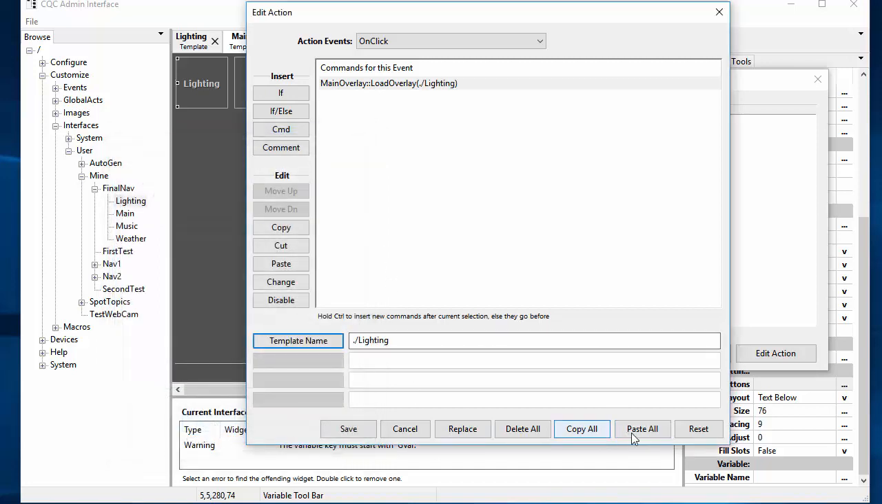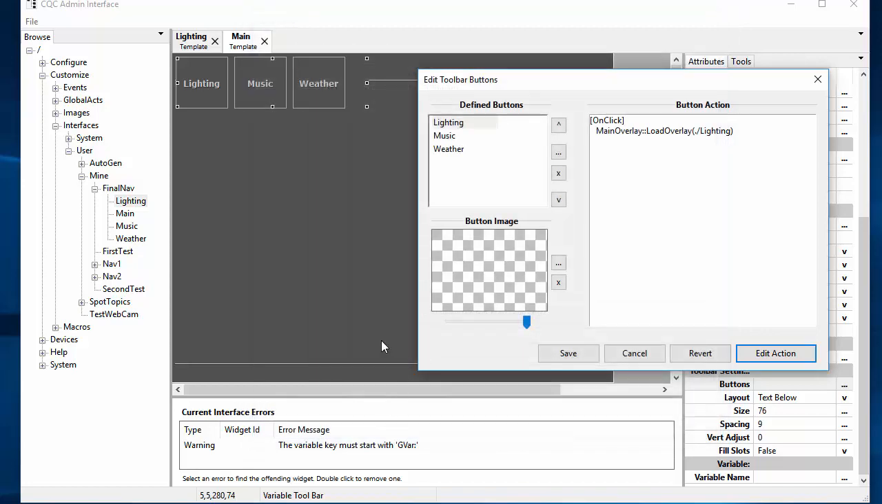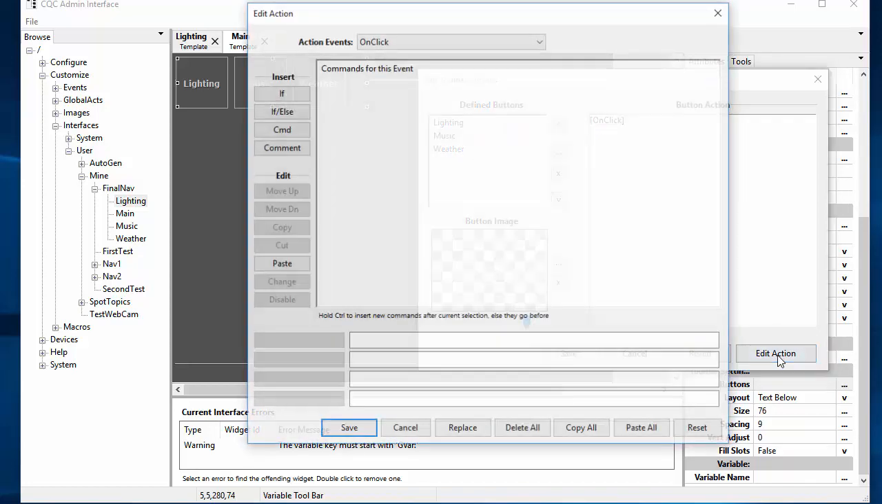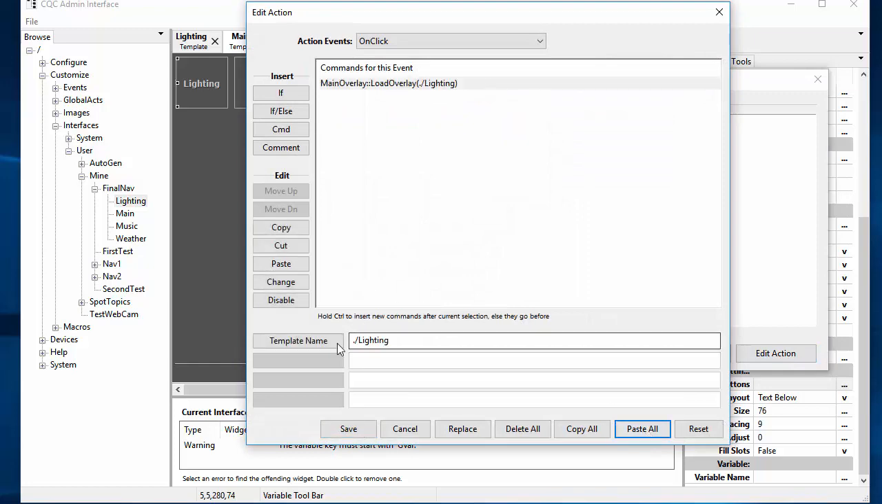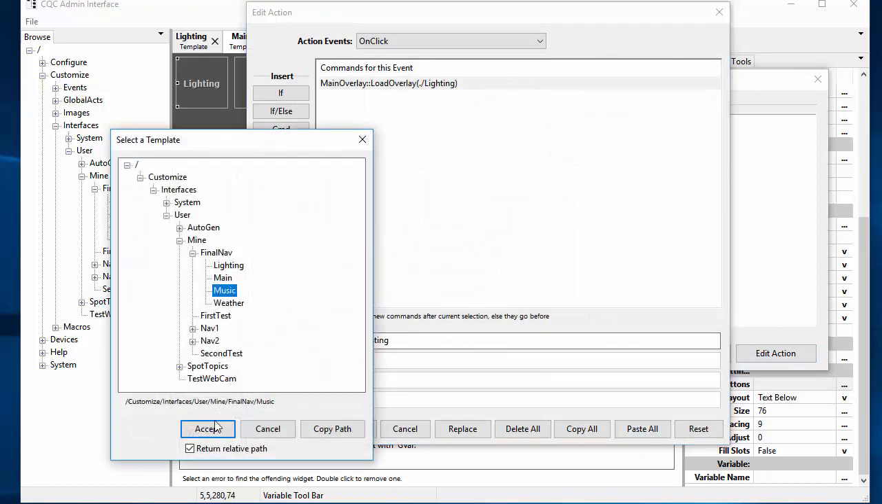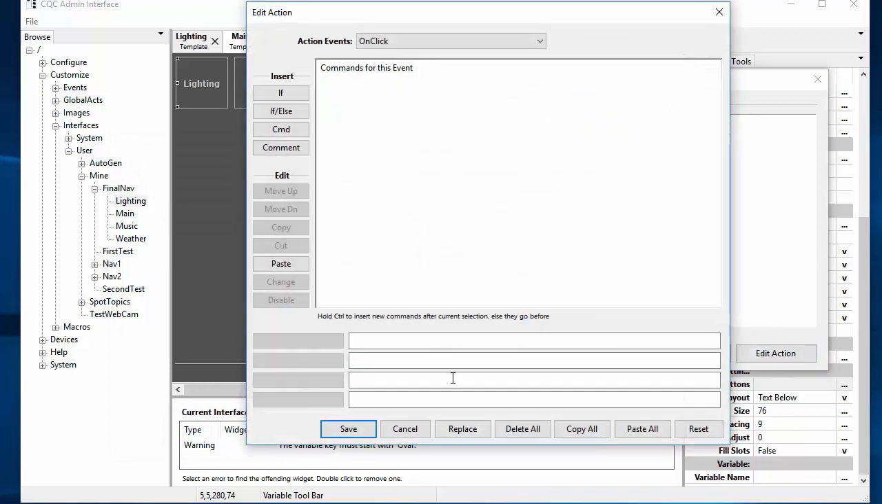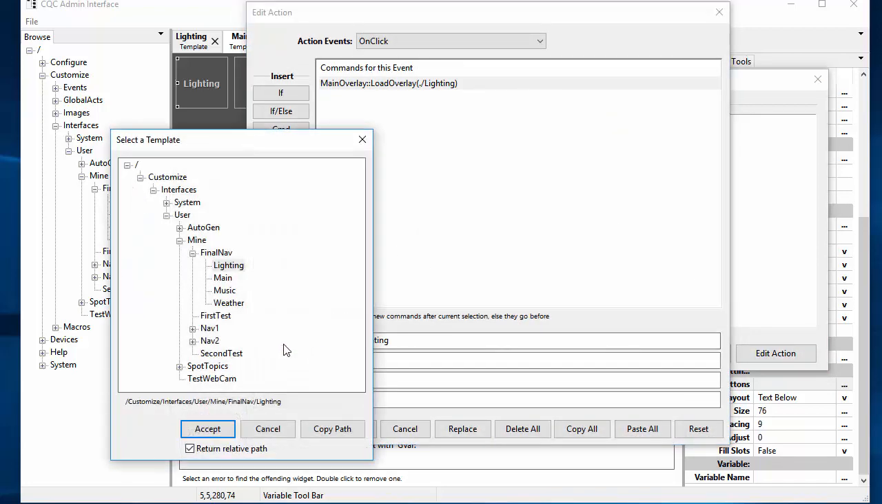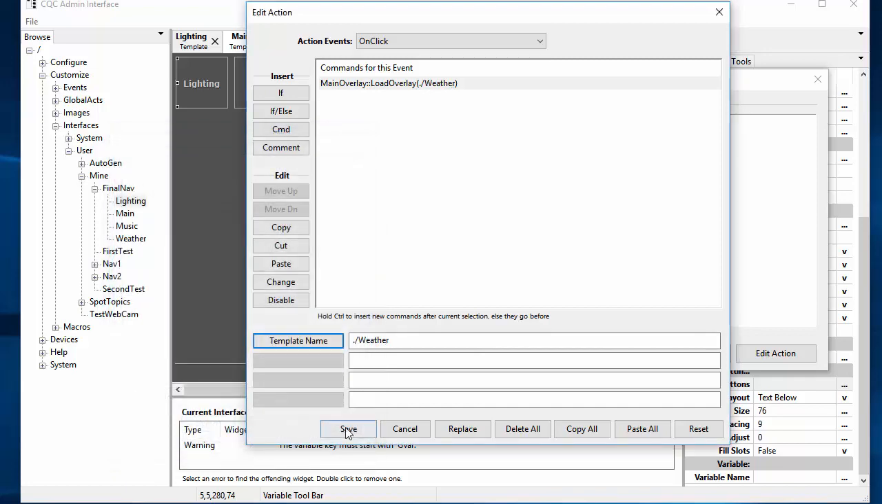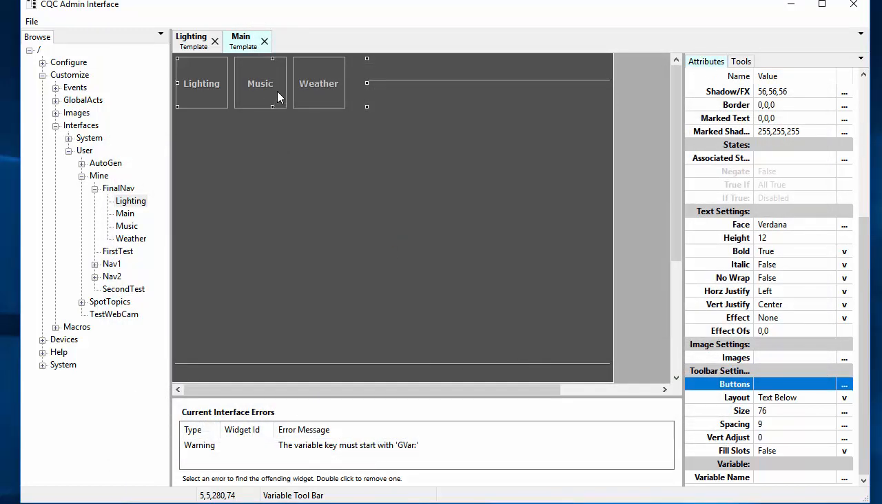And let's just copy all of those commands. And we'll do the same thing for the rest of them, except we'll just change the particular template loaded. Paste all those, and then we'll select music, and paste all those, and we'll select weather. Okay, now let's size that down, and we can also size this up to fit here.